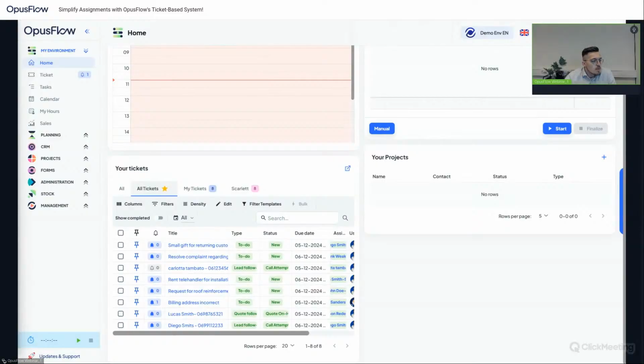So what we'll be discussing today is how do you create tickets using the different ticket overviews like our new sidebar overview, and how can you integrate tickets into your workflow.